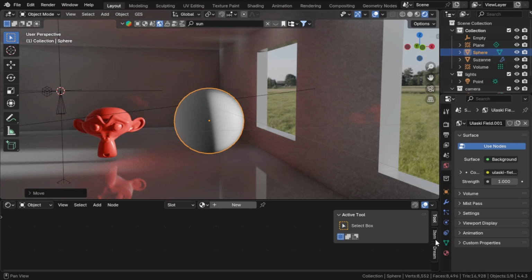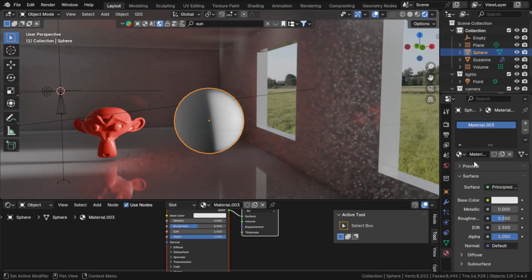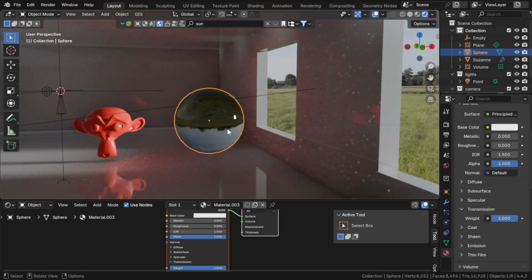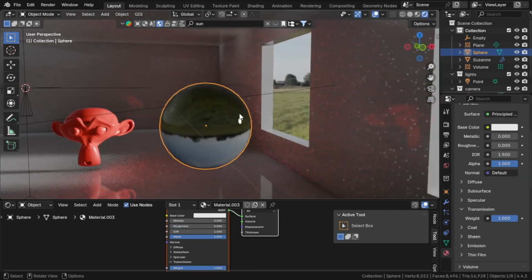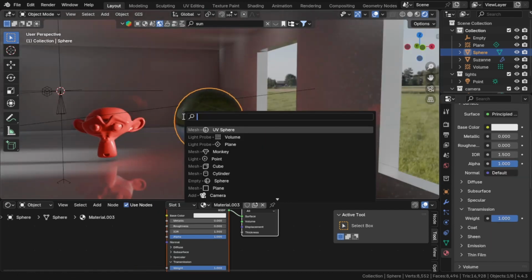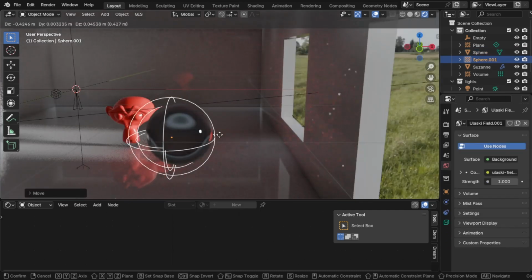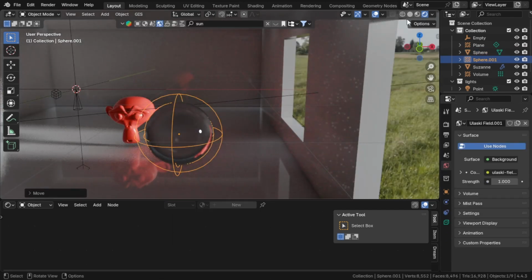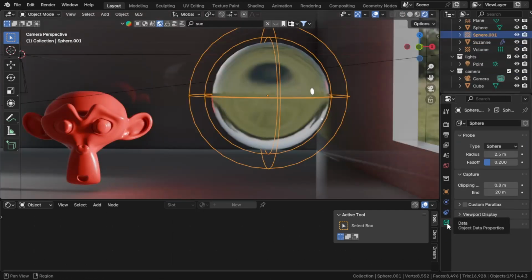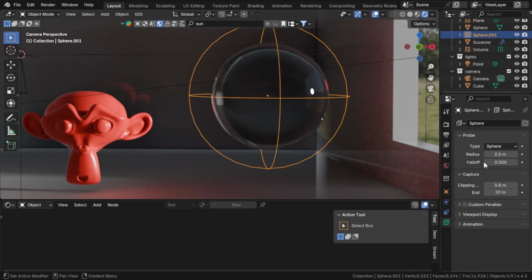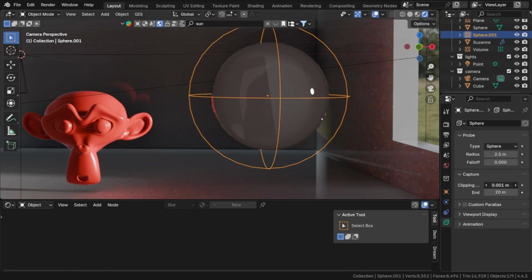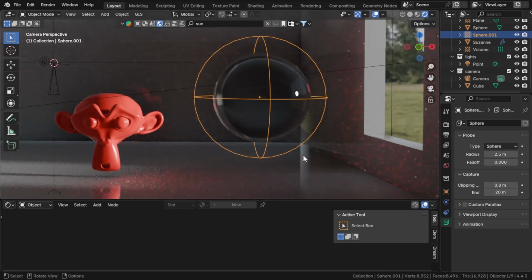There are two more problems that you face when you use glass material, and the first problem is that glass material doesn't show properly, right? So what you would do is add a light probe around it, make it roughly the same size as the object, and then go to data, probe, falloff, and then change it to 0. Then again go to data, capture, clipping start, and adjust it so that there's no weird light in the object.